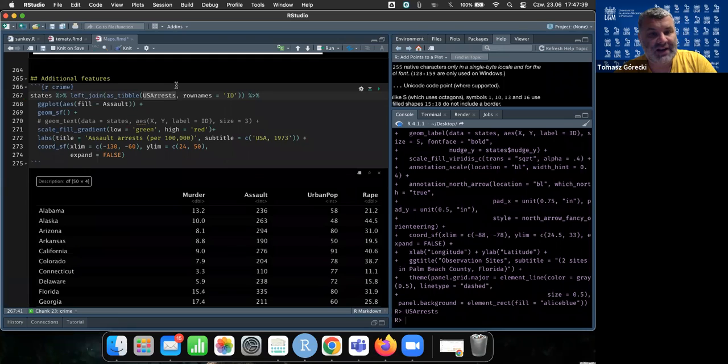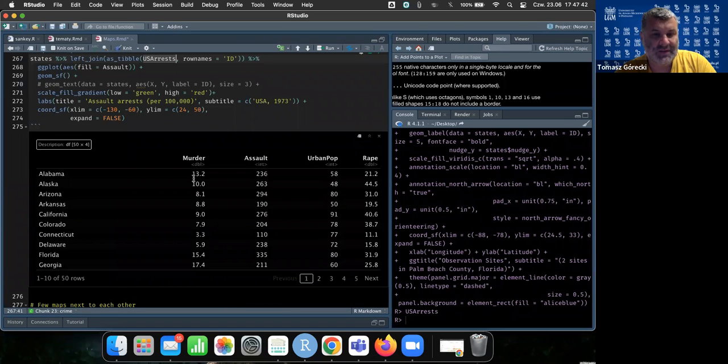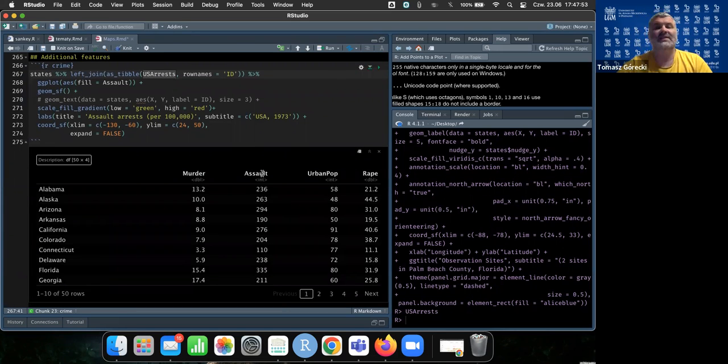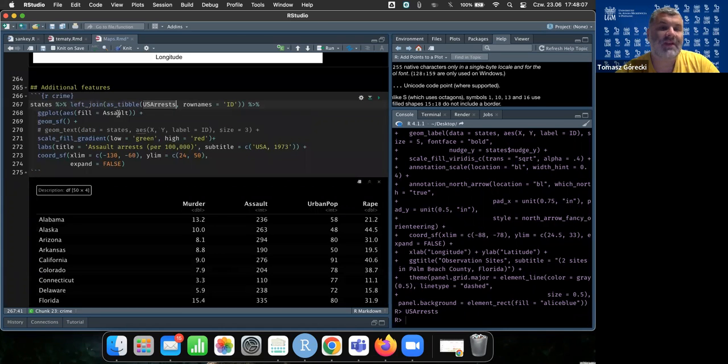This is USArrests. For each state, we have information about murder, assault, urban population, and rape. Of course we can use what we want, but I decided to use assault. This is the number of assaults per 100,000 citizens in the USA in 1973. How can we do this? First, we should join this information to our data with the definition of states.